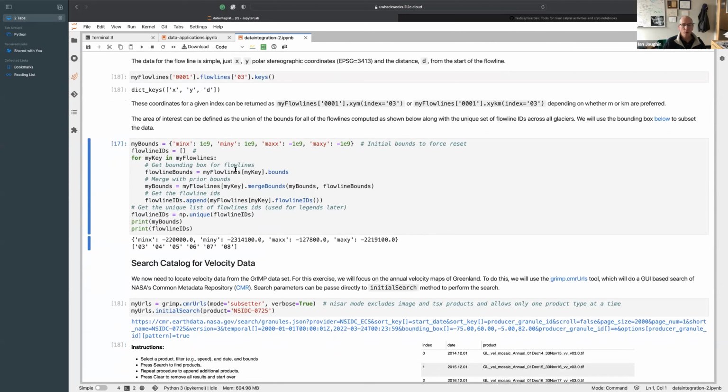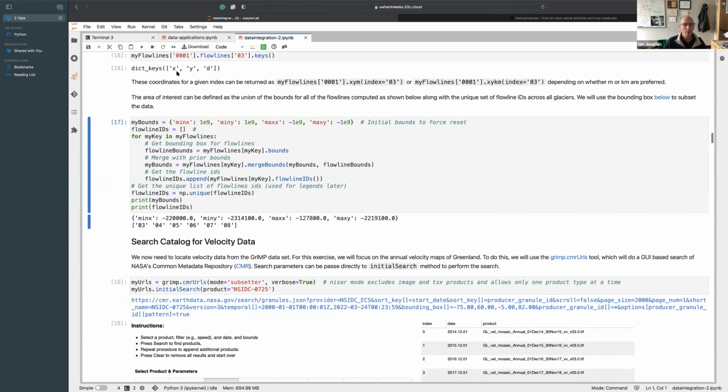The first thing we want to do for the subsequent plots is get a bounding box that reflects the flow lines we've just decided on. So I just set the min to a very large number and the max to a very small number, and we're going to iterate through those flow lines. One of the methods of this class can return the bounds for a given flow line, and then there's a merge bounds function, which does some min-max operations.